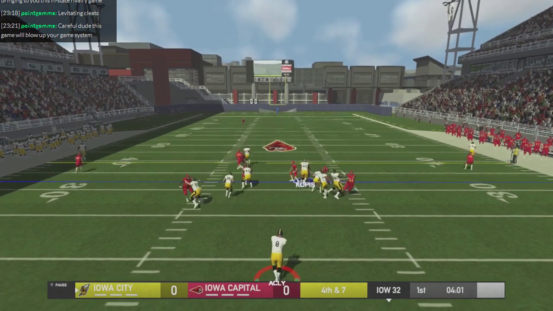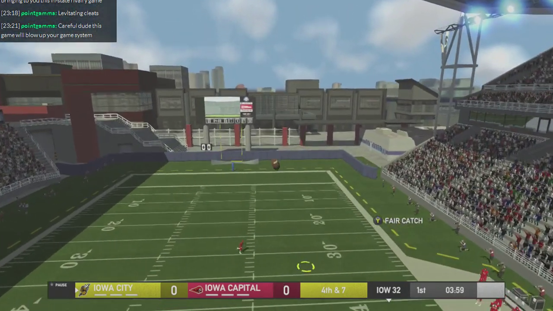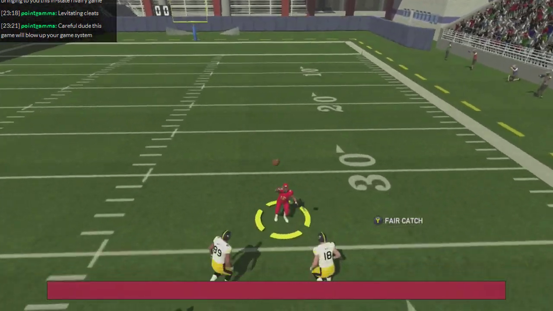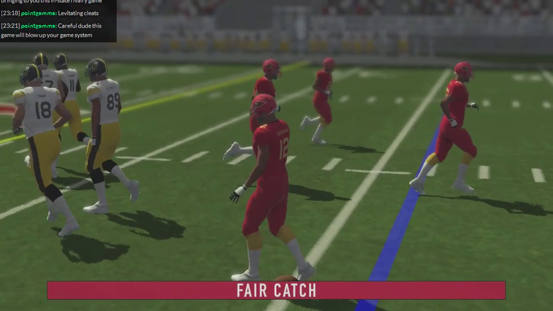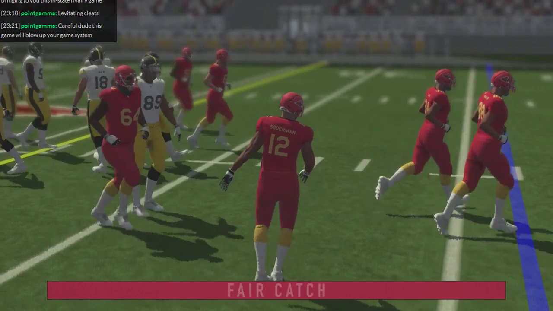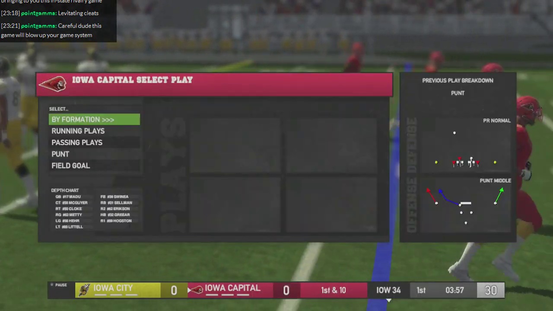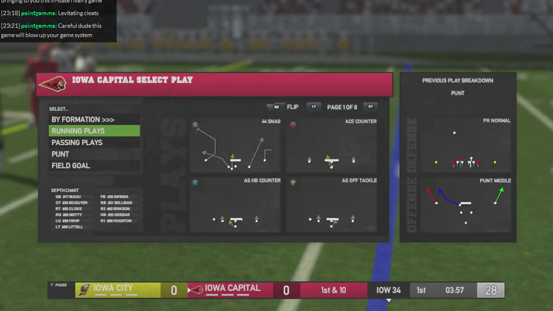This game will blow up your game system. Probably will. Let's just fair catch that. They're just sitting there waiting for me. All right.